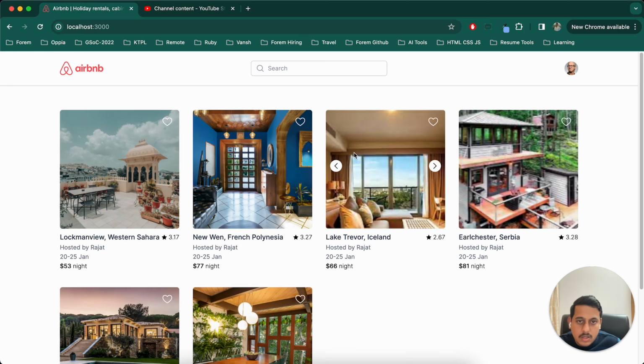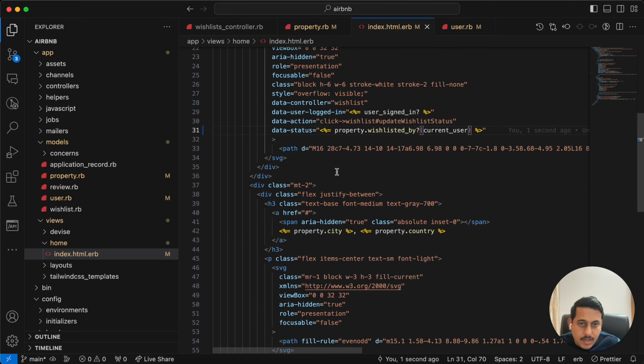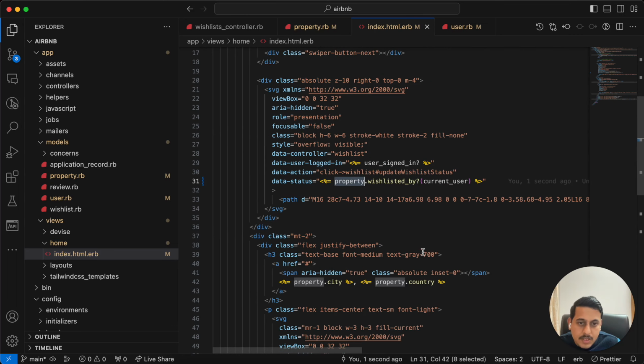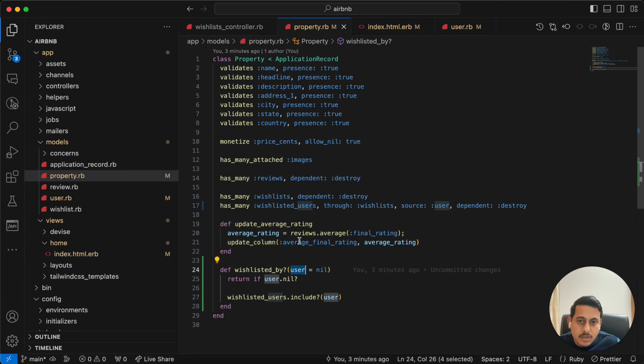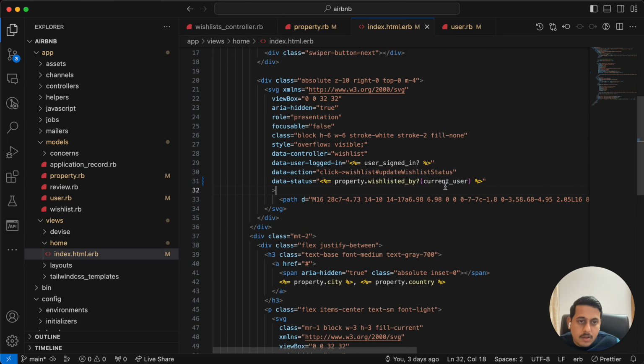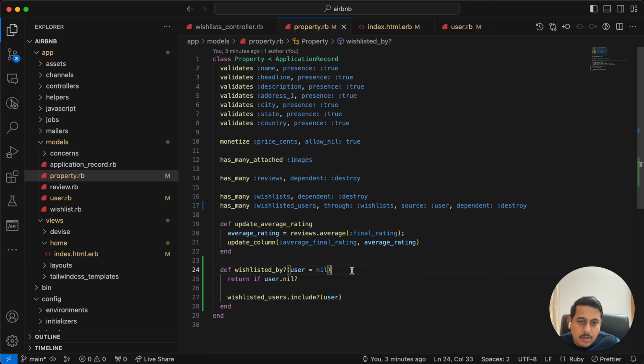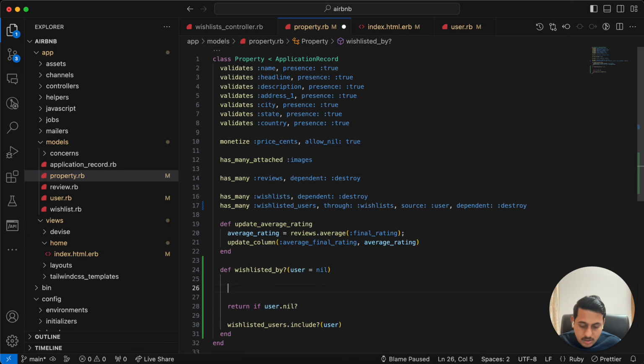Let's refresh. It did not work. Let's see why. Property is correct, wishlisted by current user. Maybe we can try out one thing. I'm doing something different. I'm using a raise. So this is something like a breakpoint. As soon as the code hits this, it will break our code. It should work.